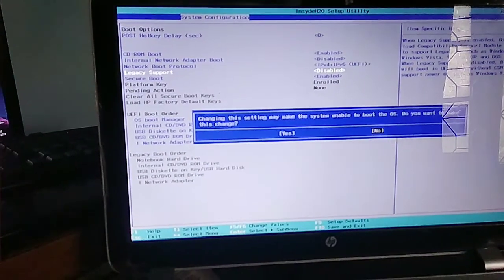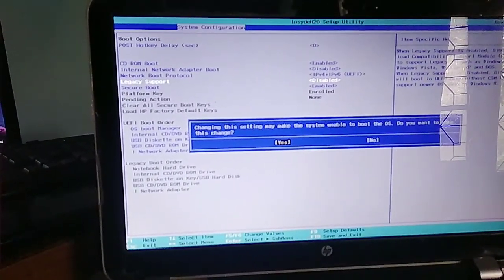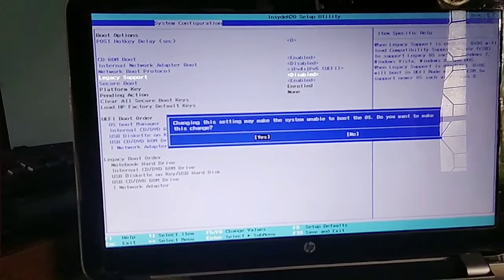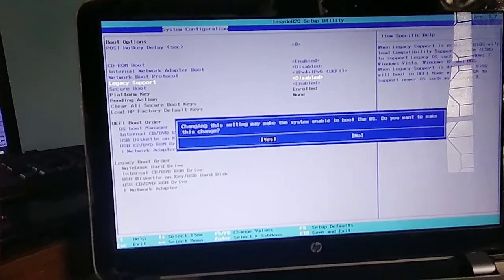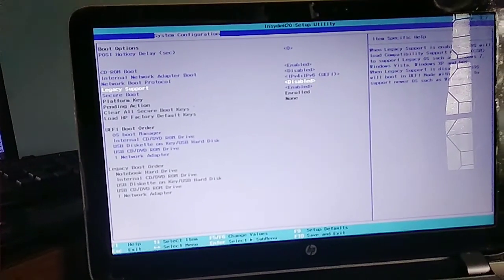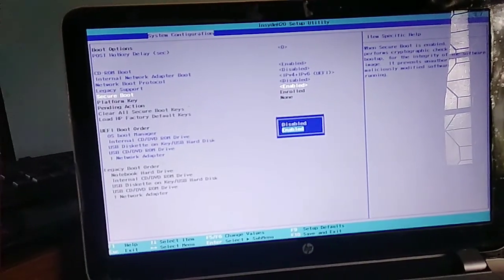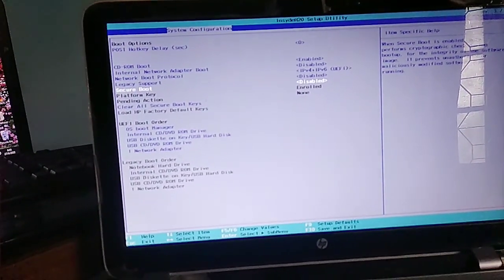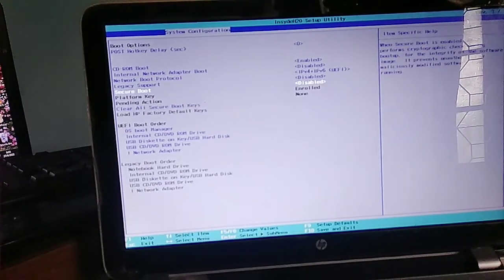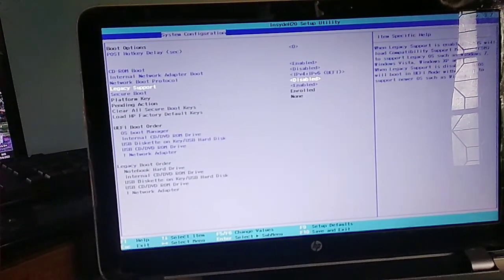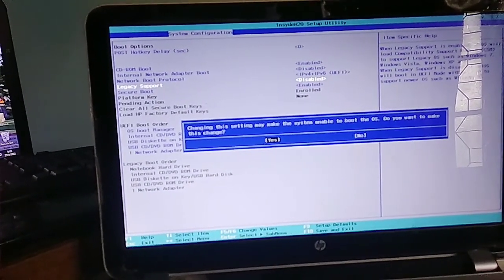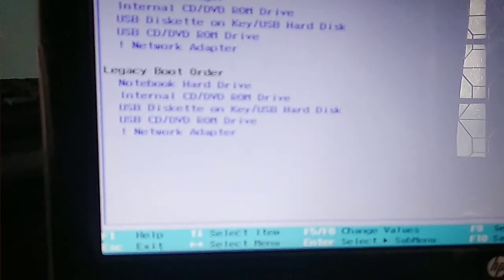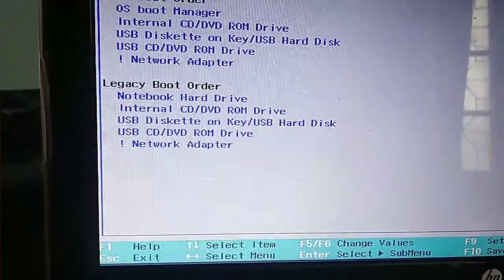So enable, change this setting, to make the system able to boot the OS. Do you want to make it? Okay, yes. Otherwise, let me enable secure boot, or disable it. Clear auto boot, no need to do anything. So just disable it. Okay, legacy boot disabled. That's it, that's the easy way. Then after that you have to check over here, the legacy boot option and network boot loader.